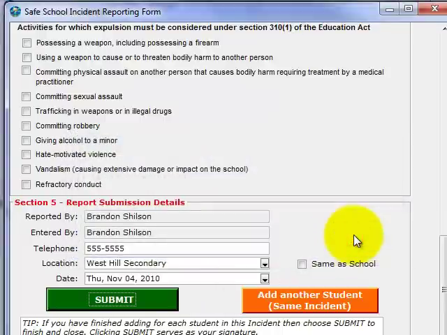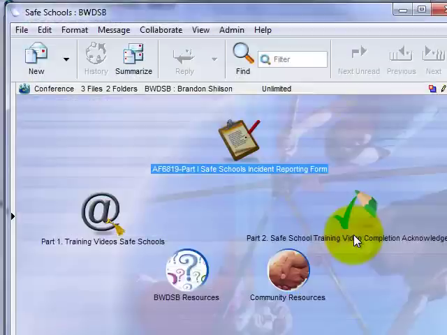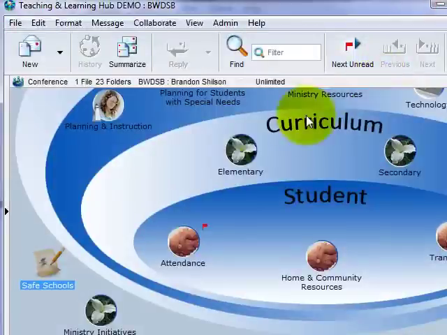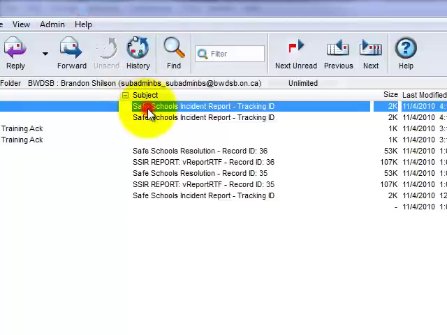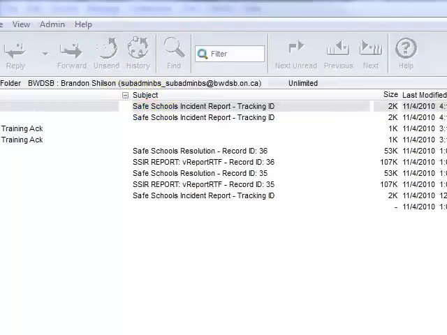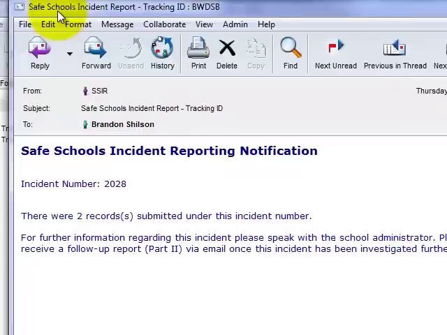During this process, after the window closes, you will receive an email with the details of your incident. So I'm just going to go to my mailbox, and here's my tracking incident that's been reported. It says here, incident number 2028, there were two students submitted under this incident number. When the incident has been resolved, you will receive a second email letting you know that the incident has been resolved and if there was an action taken or not taken on the incident.